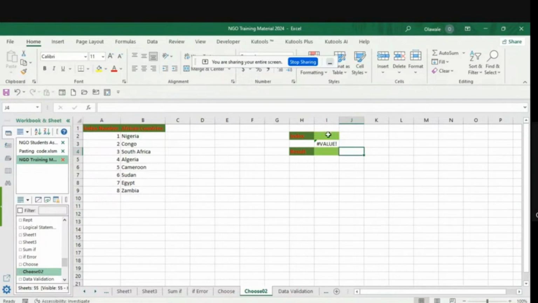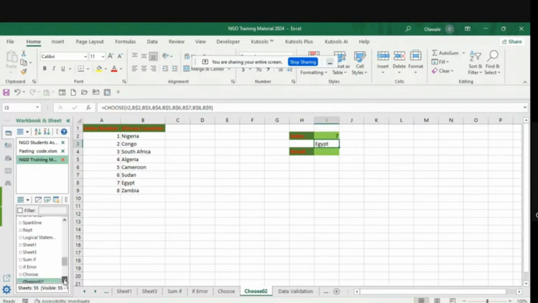So let me just put my 7 here, hit my enter. So far so good. I will just go through what we looked at today. Now today we looked at, let me start from, okay, logical statements. We also looked at IFERROR. No, sorry, let me make use of my sheets here.